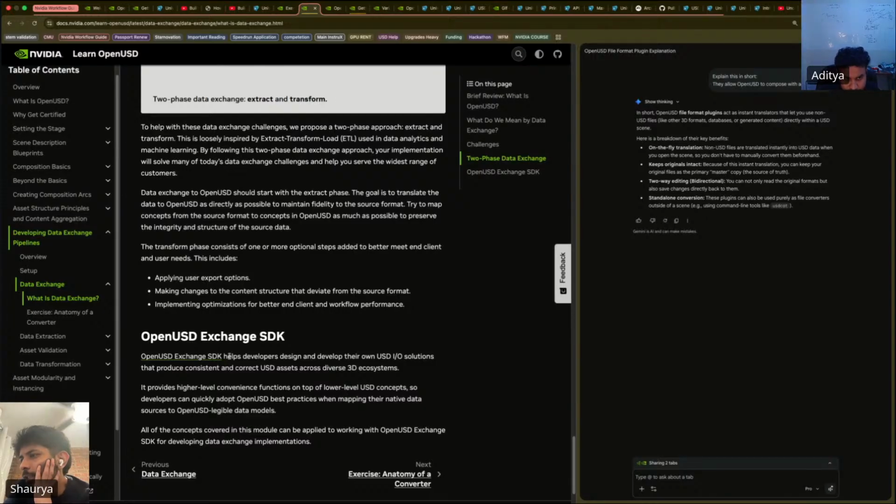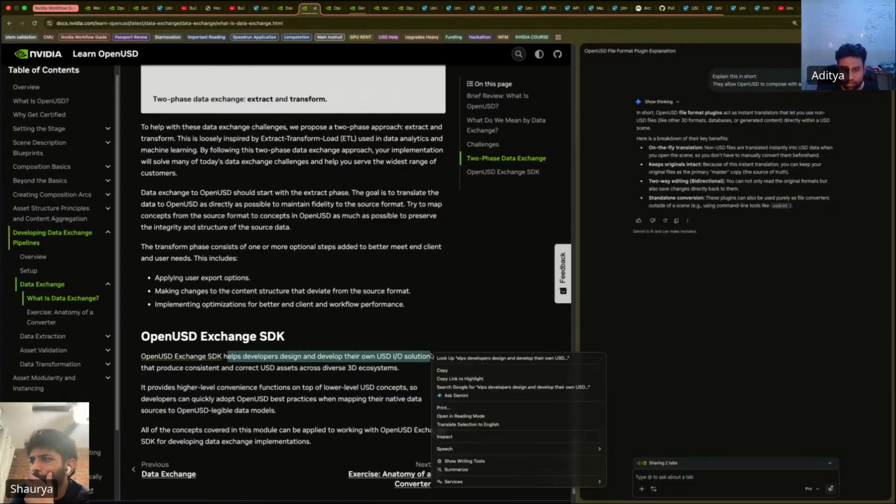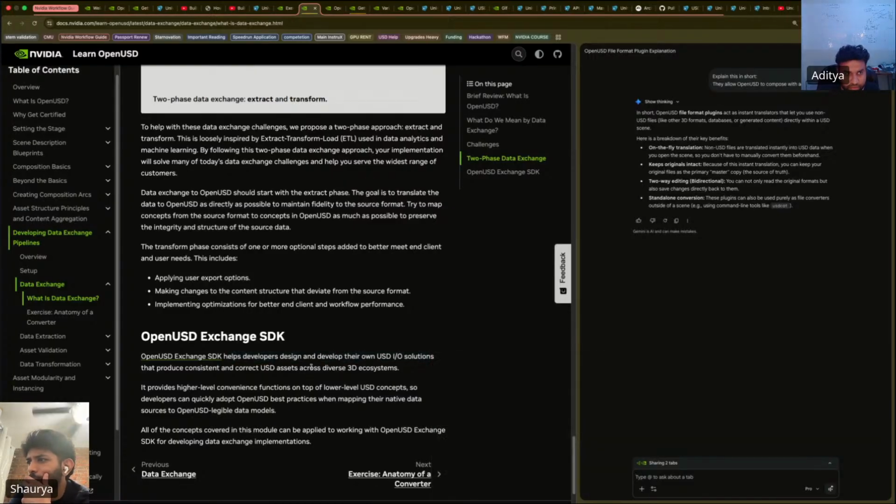So USD Exchange SDK helps developers design and develop their own USD input-output solutions that produce consistent and correct USD assets across 3D ecosystems. It provides higher-level convenience functions on top of lower-level USD concepts, so developers can quickly adopt USD best practices when mapping their native data or sources to OpenUSD legible data models.